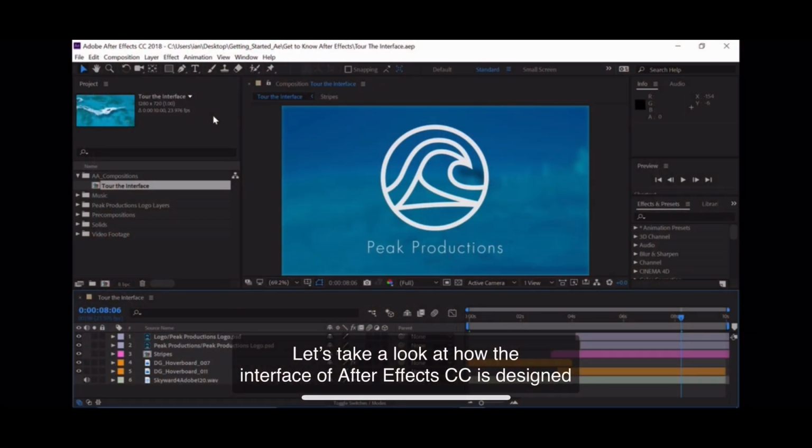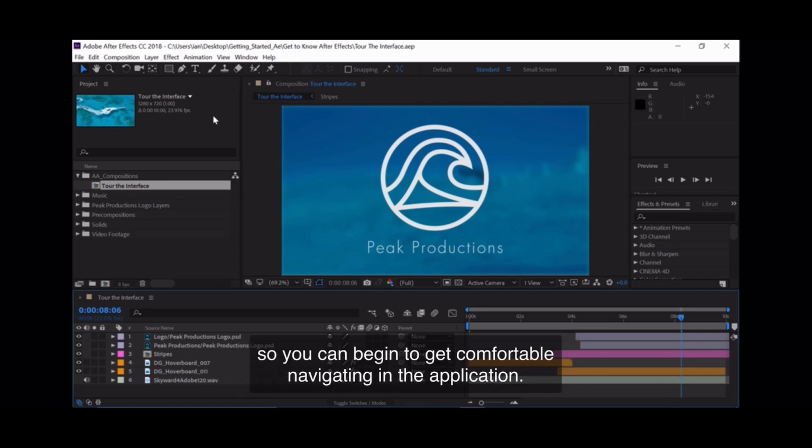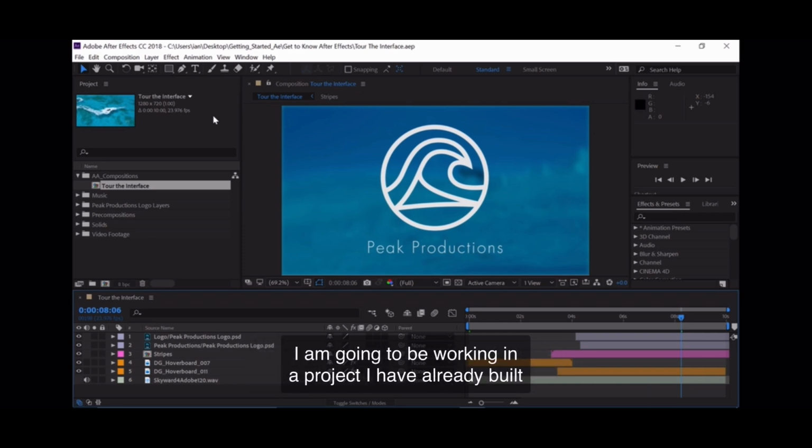Let's take a look at how the interface of After Effects is designed, so you can begin to get comfortable navigating in the application. I'm going to be working in a project I have already built, but please feel free to follow along using any After Effects project.